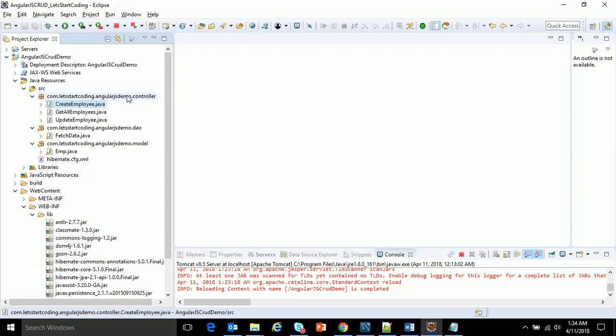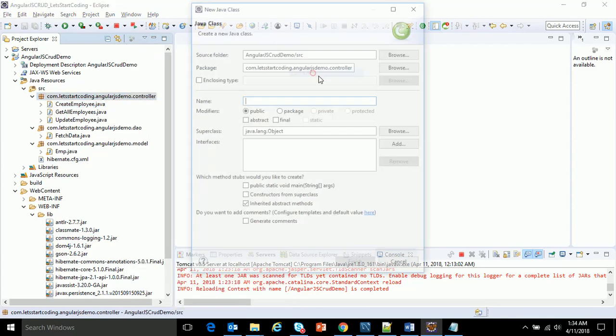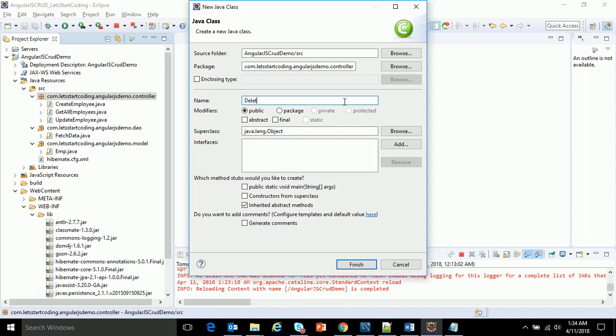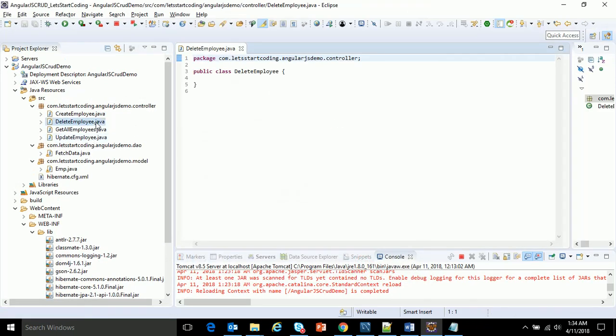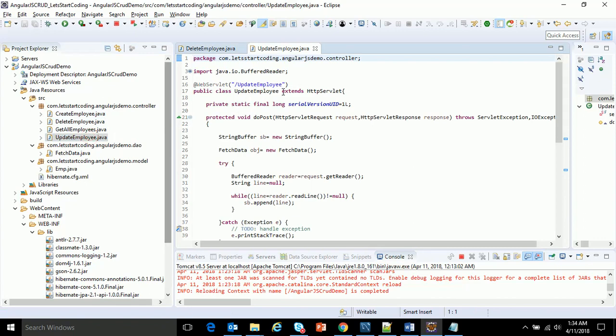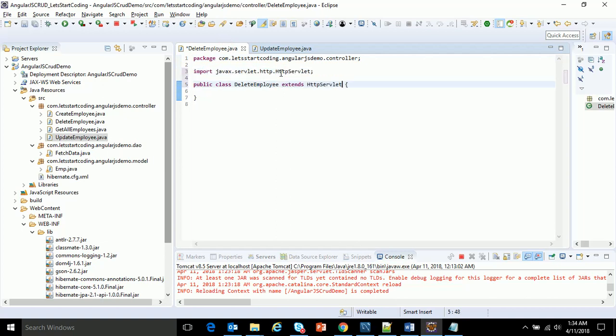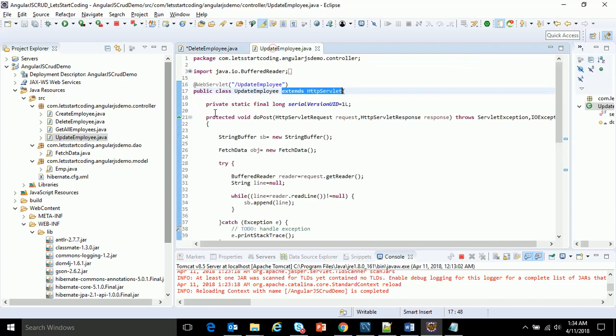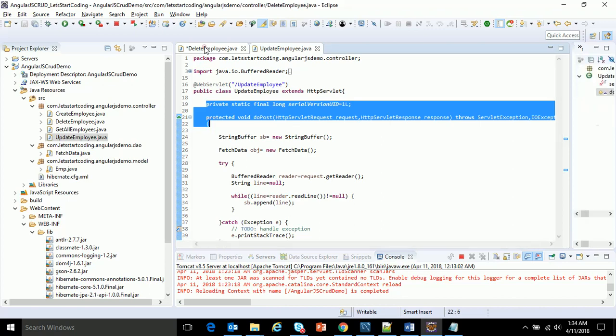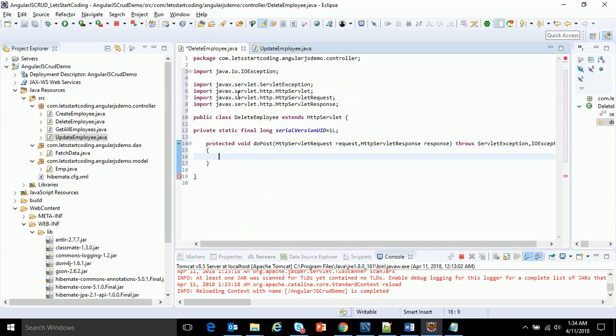Okay, I'll create new class delete employee. Okay, I'll click finish. I'll make use of an existing, I'll just copy this HTTP servlet. Okay, delete employee is again a do post. So I'll just copy this method from existing servlets.